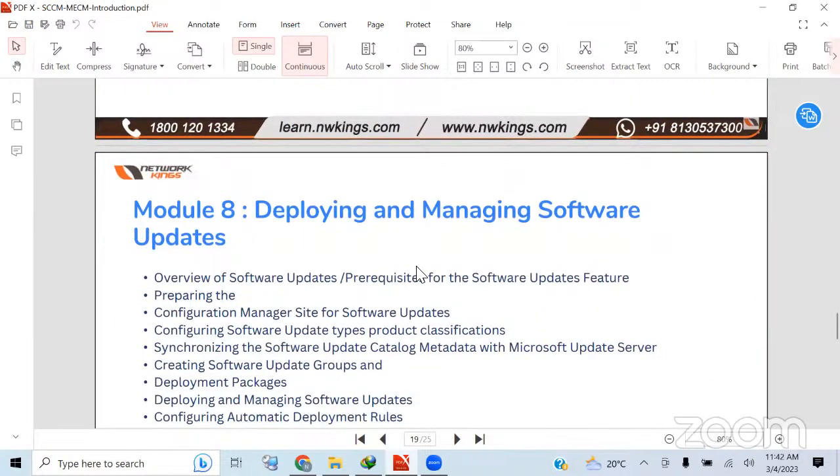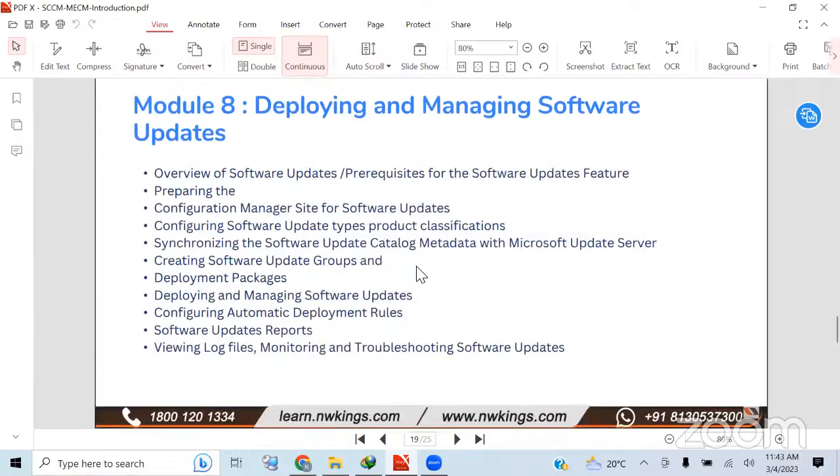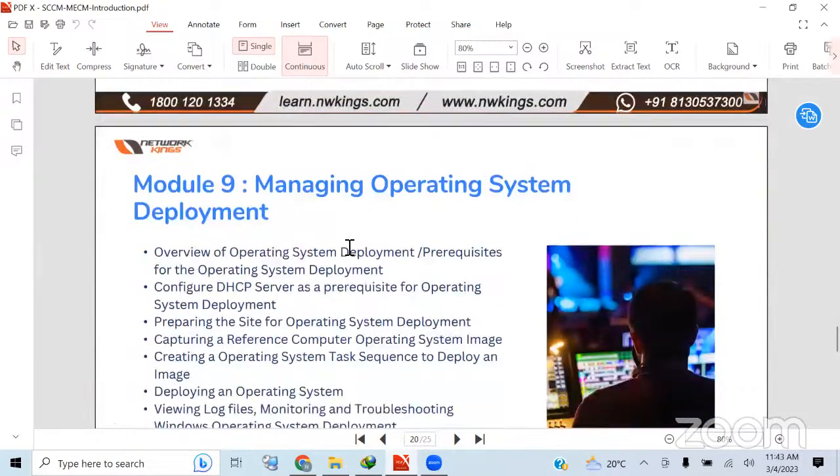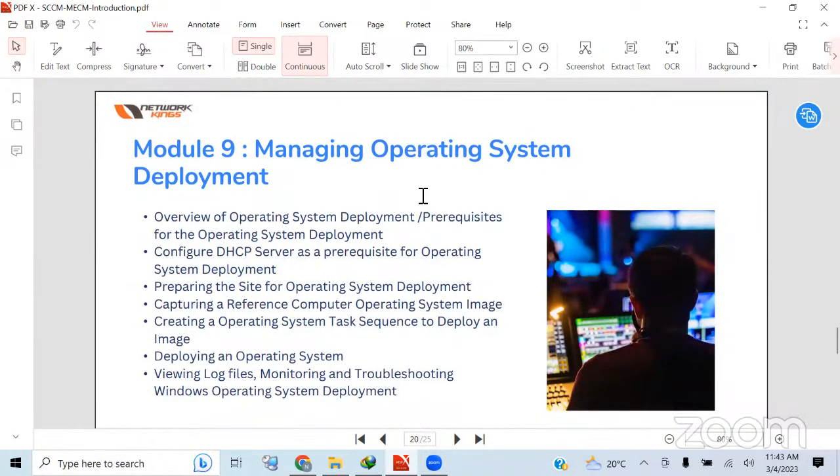Then managing software updates, that is patching. Earlier we used to do patching through WSUS, Windows Server Update Services, right? But the same thing we can do with the help of MECM also. If you want to deploy patches to your thousands of machines, we can do that with the help of this feature. Then managing operating system deployment. If you want to install operating systems onto a new machine or an existing machine, that also we can do with the help of MECM.